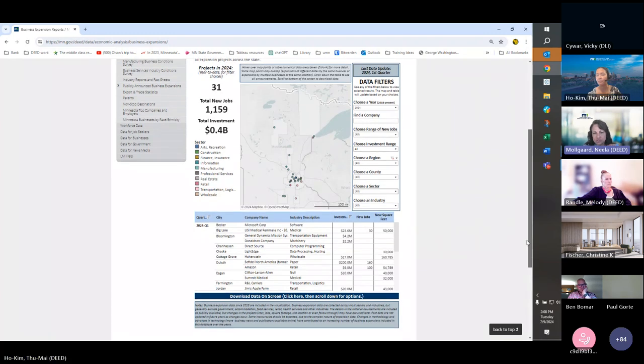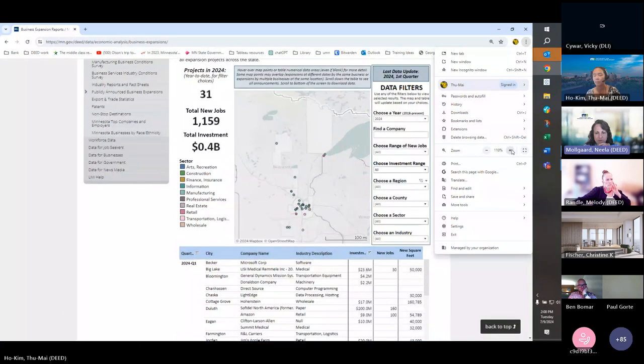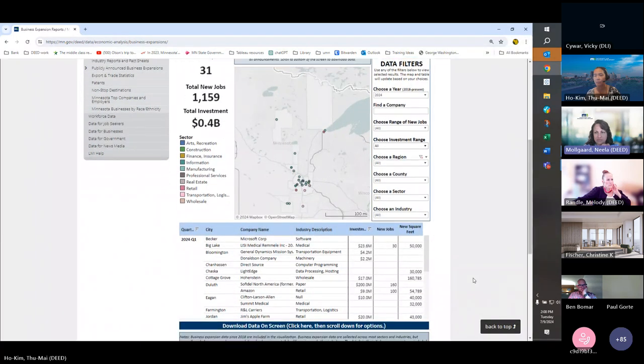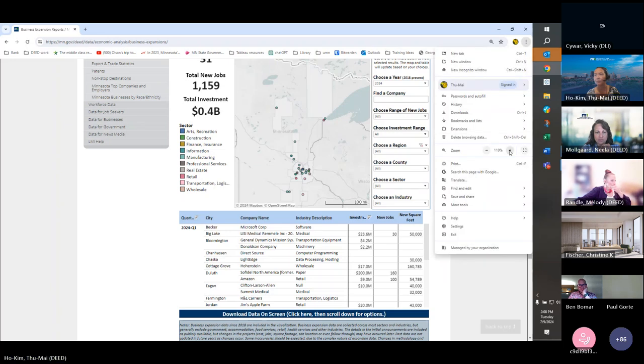Do you mind maybe if you just zoom in a little bit more on your screen? I know individual users can zoom in on their individual screens, but it might be a little more helpful. Is this better? Whoops.